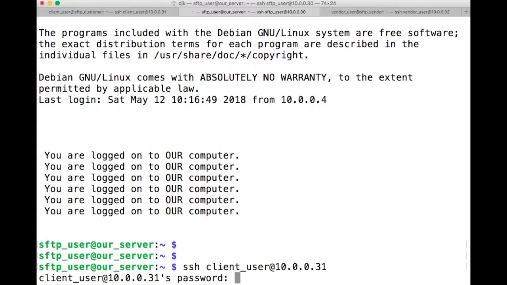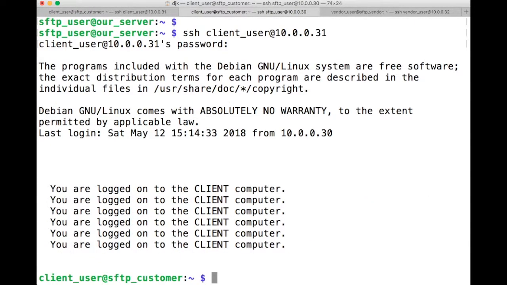Now here's the sticky point. I'm prompted immediately for a password. I have an account, I'm set up, it's okay for me to log in, but I have to type in the password. And you can see now that I'm logged onto the client computer.